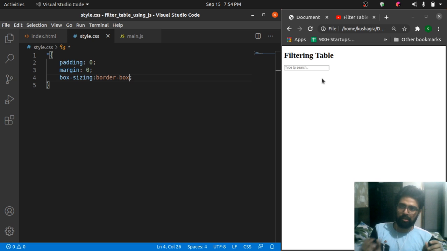it includes a 5 pixel border left and 5 pixel border right. So the width will become 500 plus 5 plus 5, so basically a total of 510 pixels. But if we include this statement box sizing border box, it will reduce that container's width to only 500 pixels. What will happen to the border? It will be coming inside of that container.